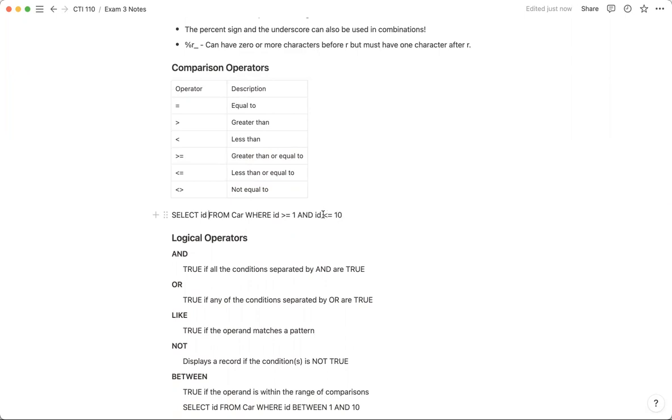And so you definitely want ID in both of these. So something like this would not work.